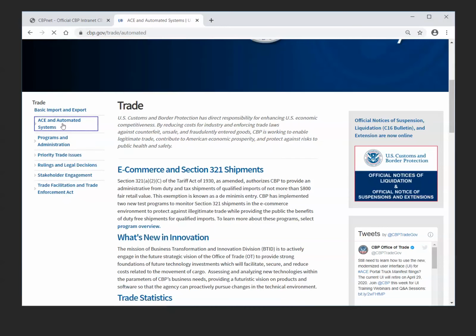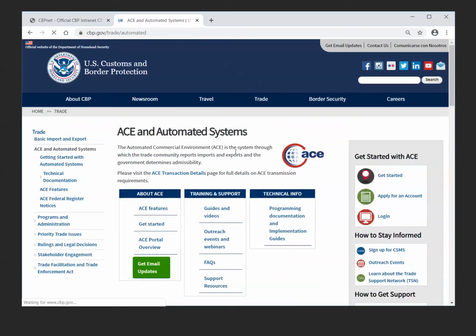Now, once we arrive on the ACE and Automated Systems page, we're going to scroll down a little bit to the What's New with ACE area.